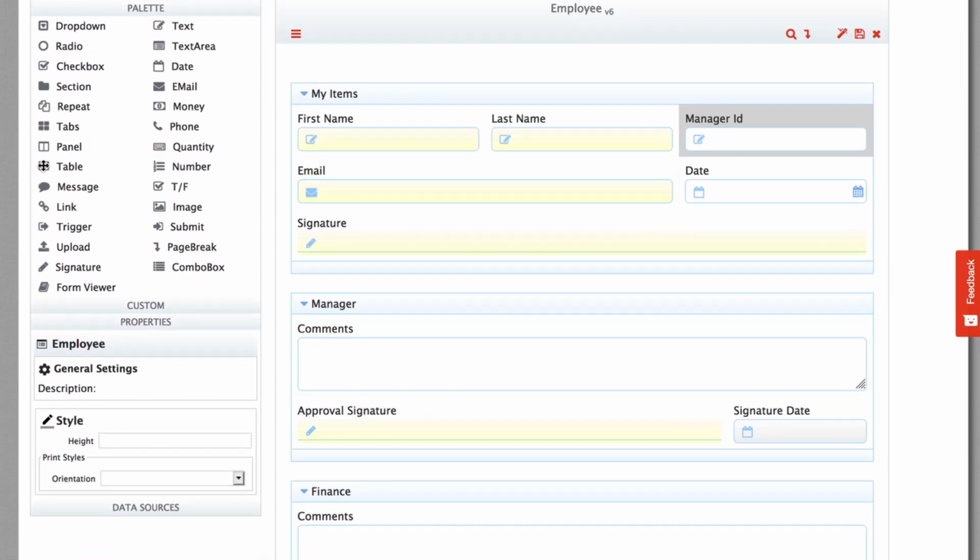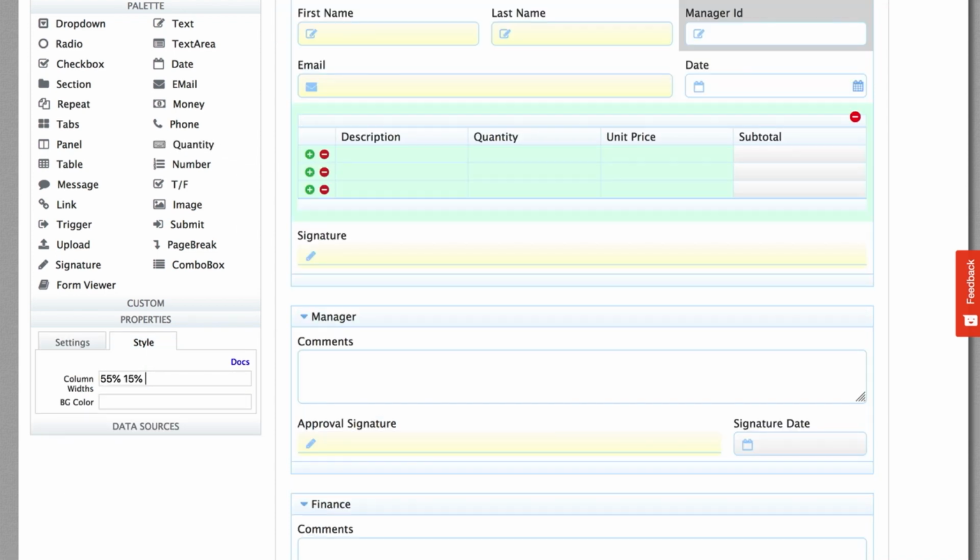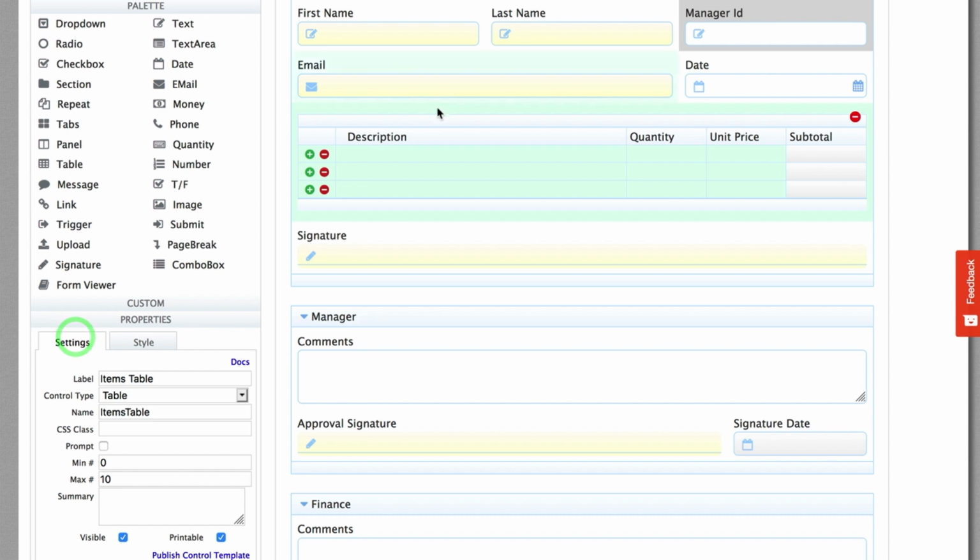Let's add a few fields. Add a table and relevant columns for a purchase order. Make sure the columns are labeled and named correctly. Form design is covered in other tutorials, so we won't go into details in this video. The final table has description, quantity, unit price, and subtotal columns. Column widths have also been adjusted as appropriate.